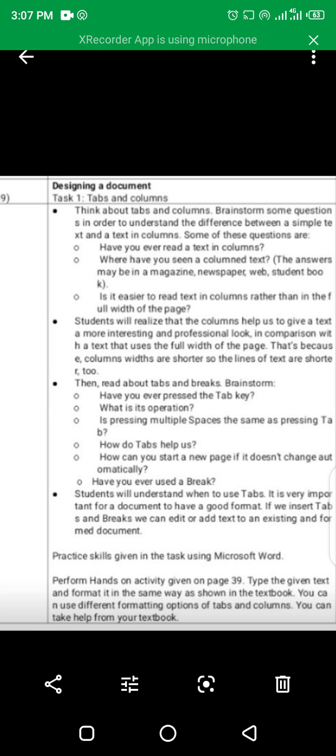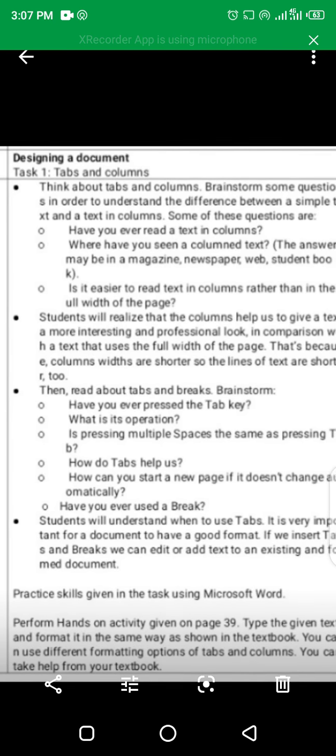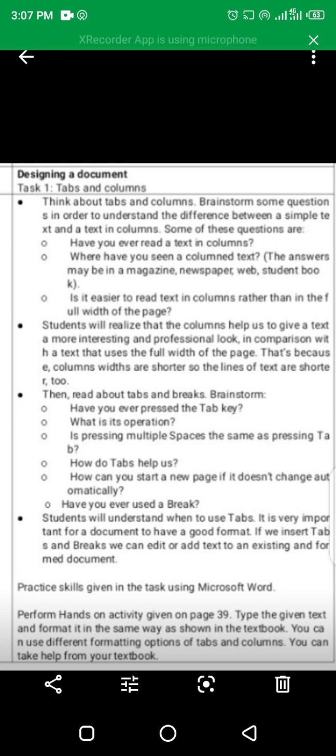Today we are going to discuss designing a document, a new chapter. It's task 1, tabs and columns. What we have to discuss is think about tabs and columns, brainstorm some questions in order to understand the difference between simple text and the text in columns. I can give you examples of text in columns, like the textbooks or course books you read. These are divided into columns, and if you read storybooks, they are plain or simple text.